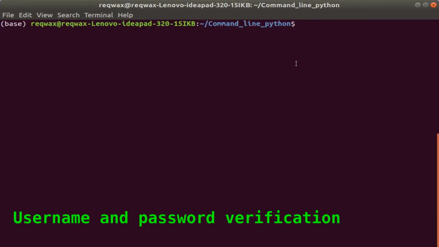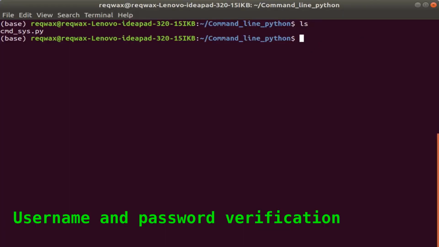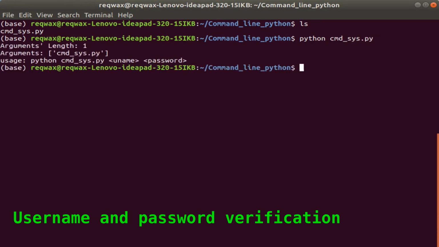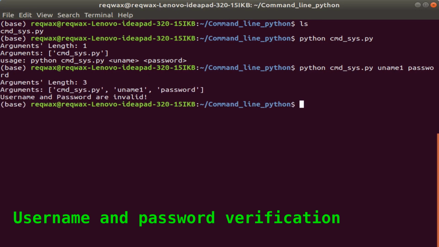Now let's try executing this code. So let's go to our directory and execute the file cmd sys.py. Okay, so it shows me the usage this time, since I'm missing the username and password. So now let's try giving the username and password. I will give the incorrect username and password first. Let's give uname1 and password as the password. Okay, so it recognized the arguments correctly, but now it shows me username and password are invalid.